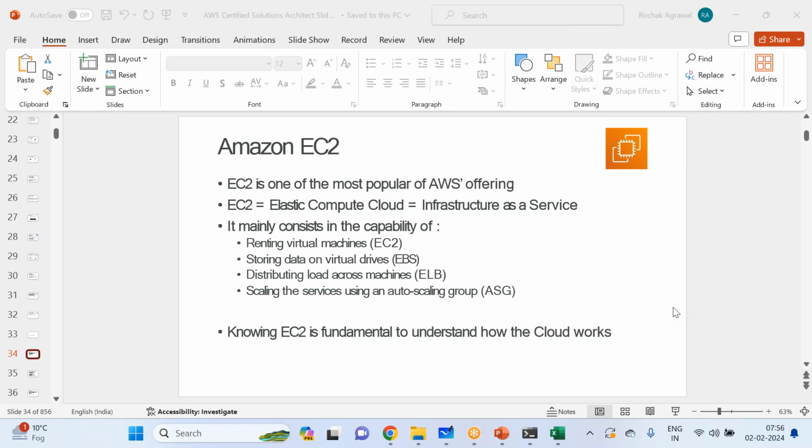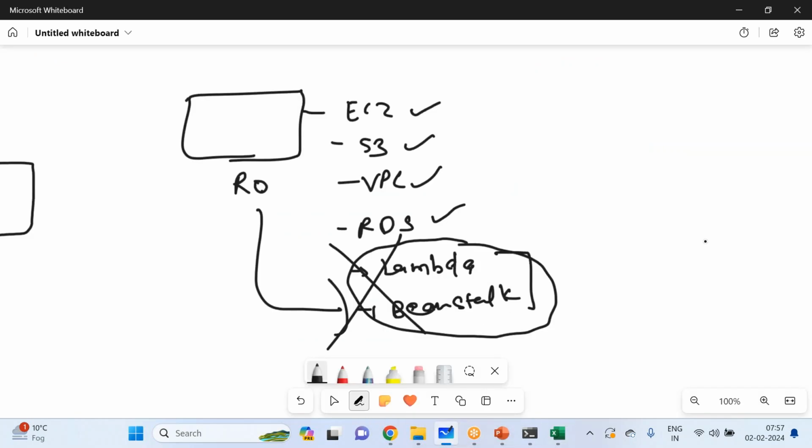EC2 is Elastic Compute Cloud, and it is basically on-demand computers. Whenever you want a computer, a virtual machine, you order AWS to create an EC2 instance. An EC2 instance is like renting a virtual machine, storing data in a virtual drive, distributing load across machines, and scaling the services using an auto scaling group. So why do we have all these options? Because EC2 is basically an umbrella of services.